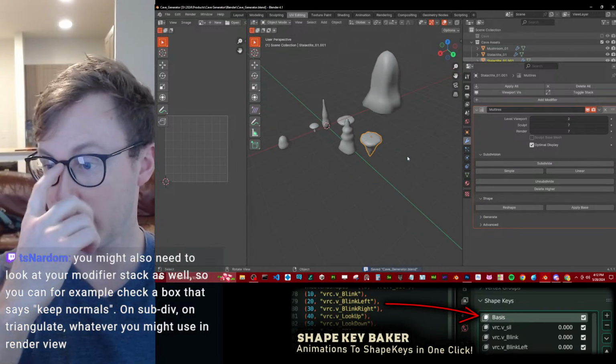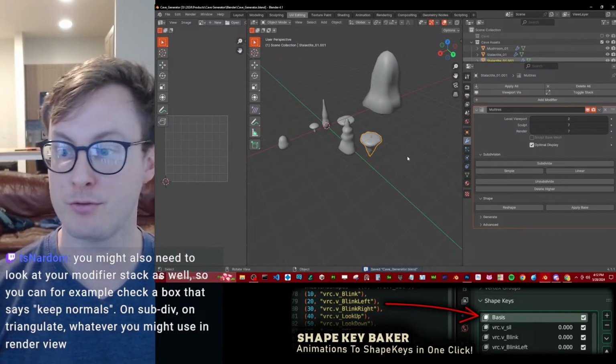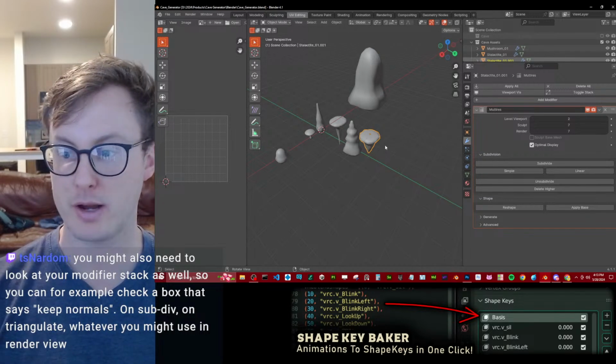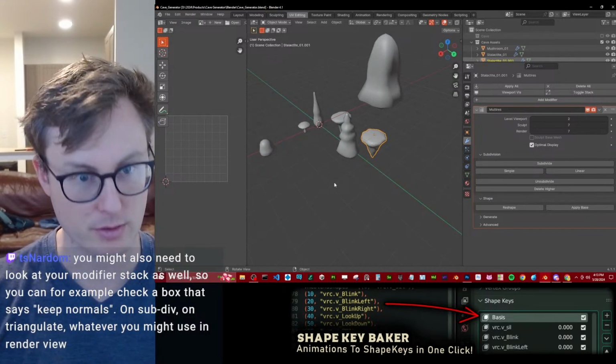Might need to also look at your modifier stack as well. So you can, for example, check a box that will say keep normals on subdiv, on triangulate, whatever you might use in render view.